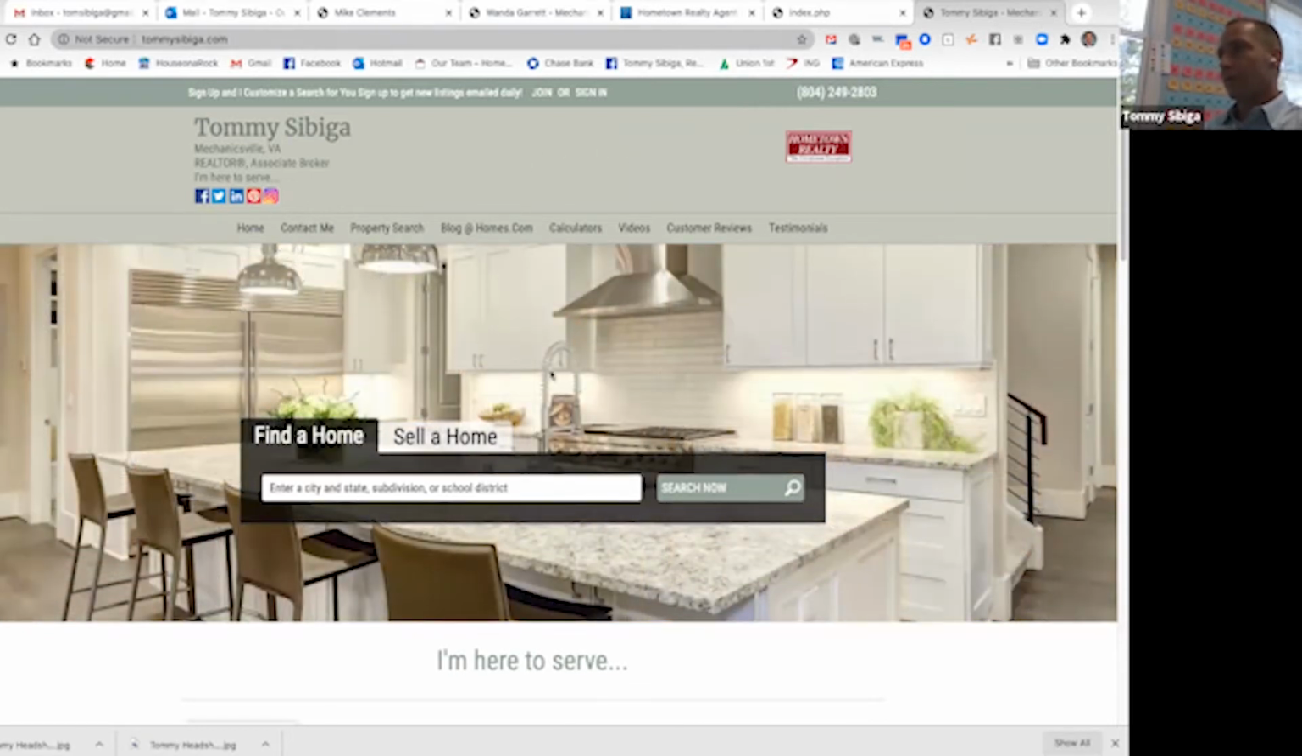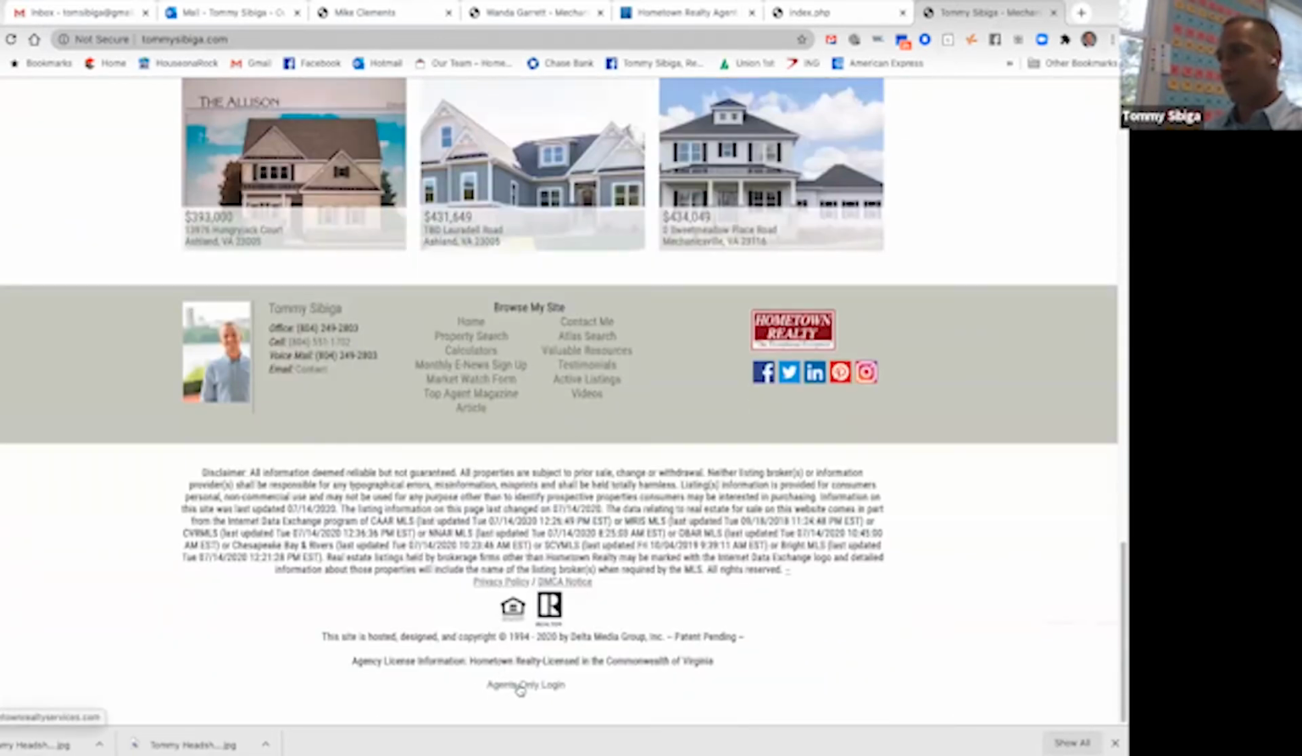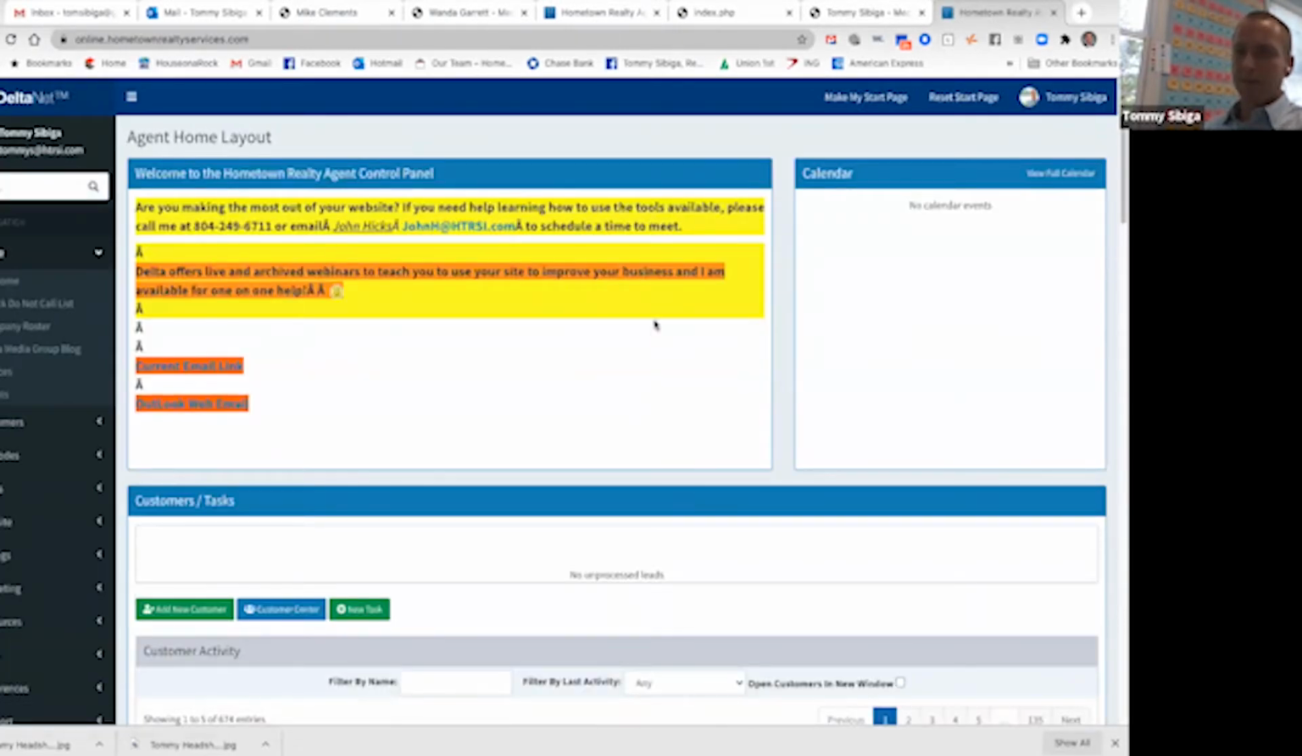Once you have it set up, and John Hicks can set you up with that, I usually just go to my own page and go down here to agents login. This gets you into the back end of DeltaNet. This is where you really don't need to recreate the wheel. DeltaNet already has all the back end framework for you to fairly easily customize and make it your own.